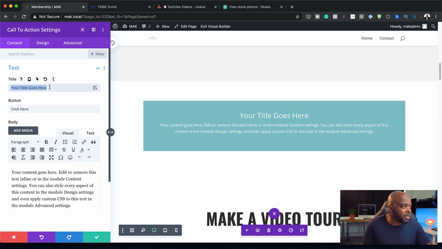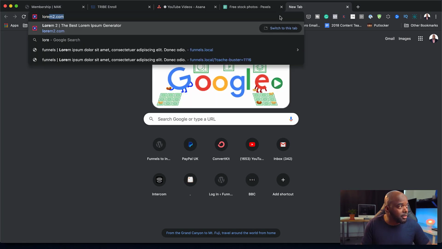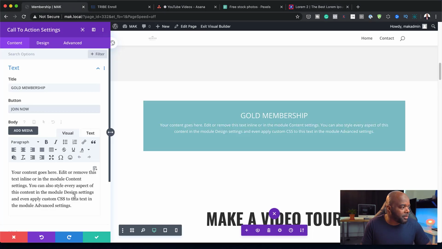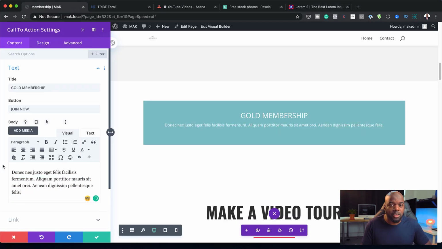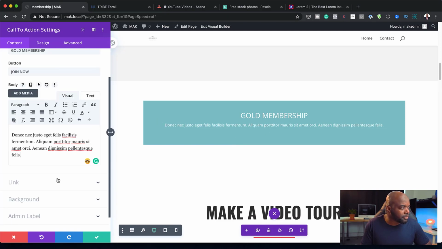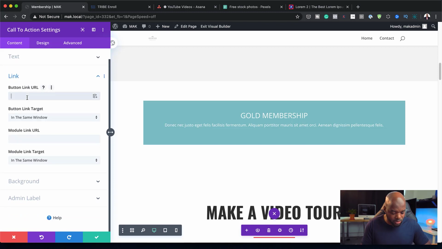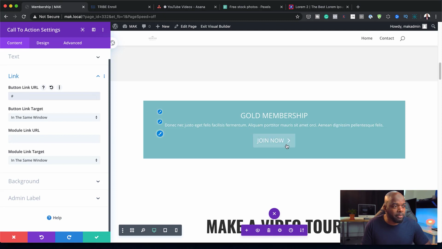So I'm going to start here by saying gold membership. Okay. And I'm going to say join now. And this is going to be my dummy text. And let me use Lorem 2 here for this dummy text. So the description doesn't have to be really crazy. It can just be a basic description. But of course, you want to adjust this to your own liking. So that's going to be my text right there. And then my join now. And what I may also want to add here is the link so that my button shows. There we go. So now my button is showing, and this is what it looks like so far.